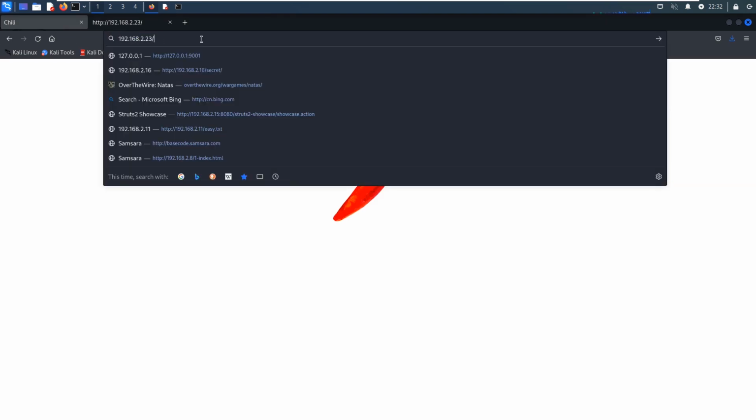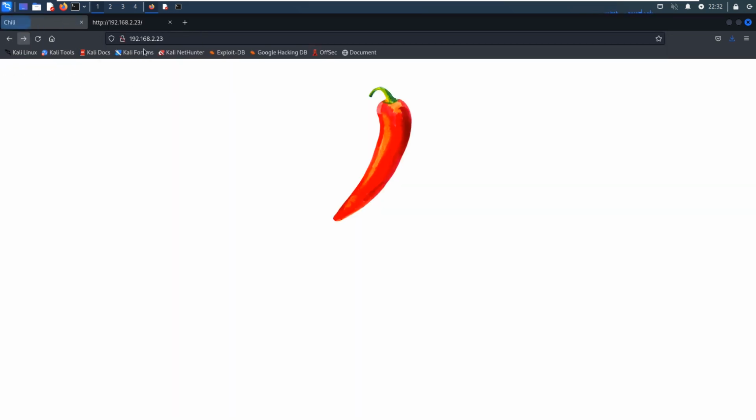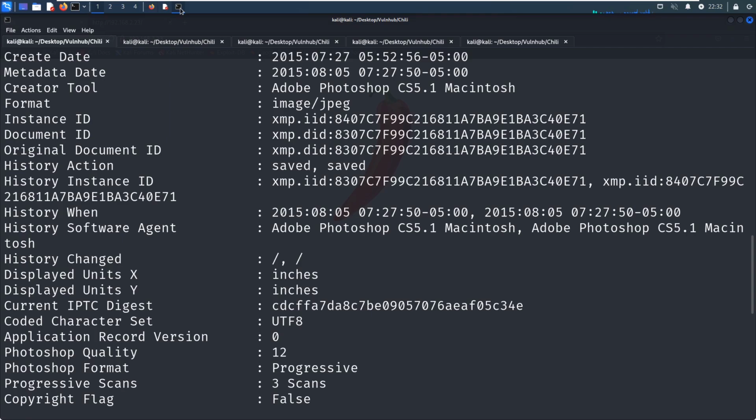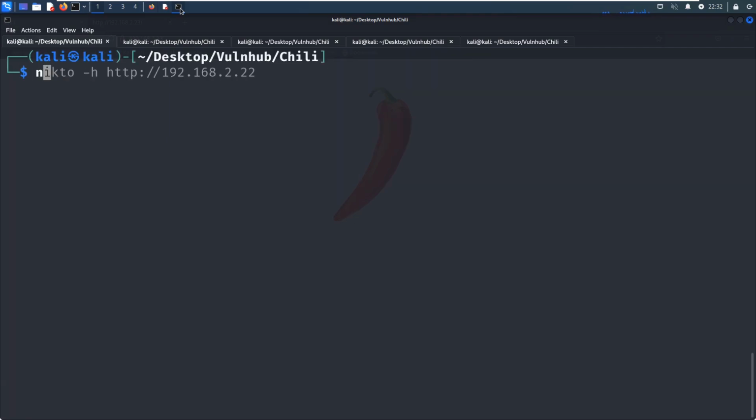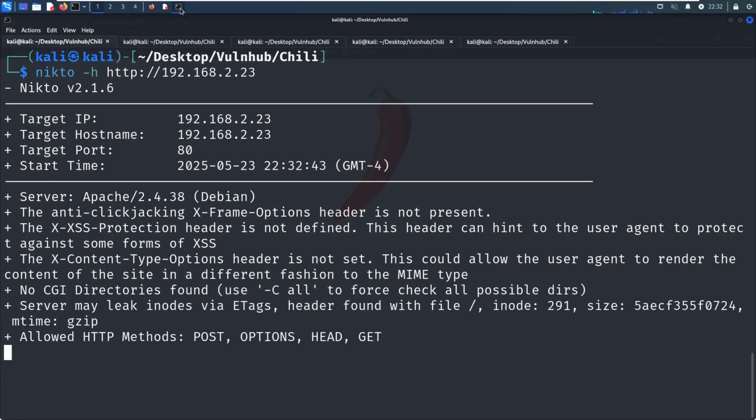Next, we can check whether this site has a robots file or not. Not found. Next, let me bring back the terminal window to run Nikto. Nikto is a useful tool to comprehensively enumerate a web application. For example, like the header and the version of the web application or software, it can even give us the exploit if this software is vulnerable, and also the allowed HTTP methods.